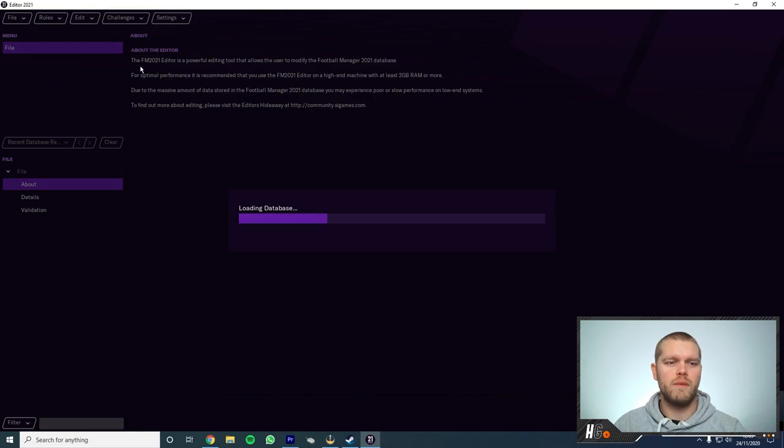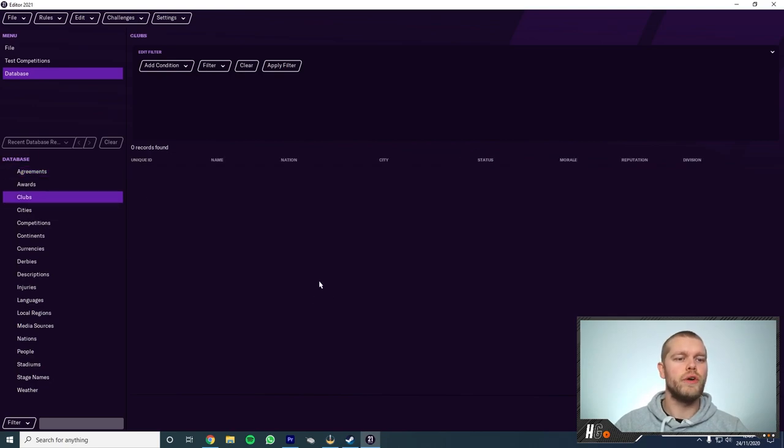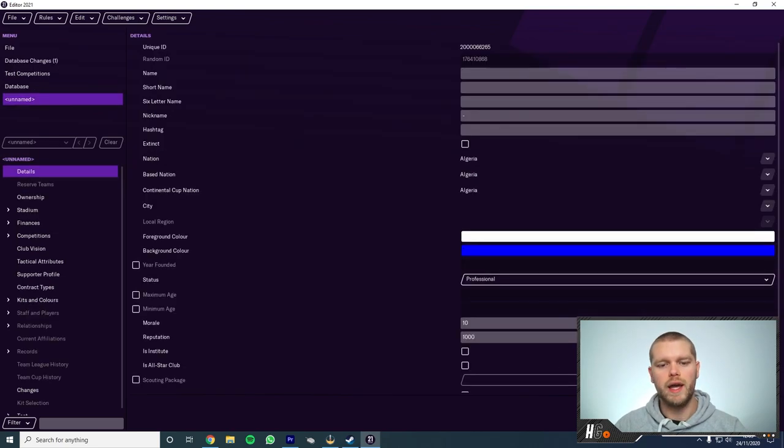As you can see, the FM2021 editor is a powerful editing tool that allows the user to modify the Football Manager 2021 database. This is exactly what has happened here. It has loaded the database. Now, for you guys to create your own custom club, what you need to do is go into clubs and then click add. It is basically as simple as that.